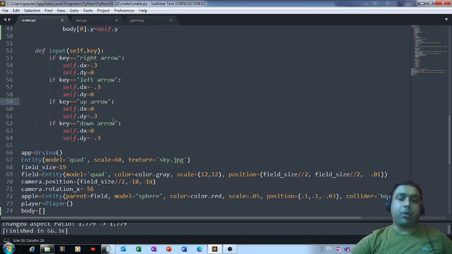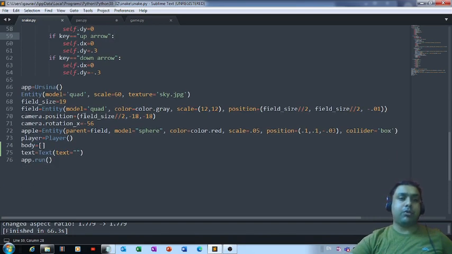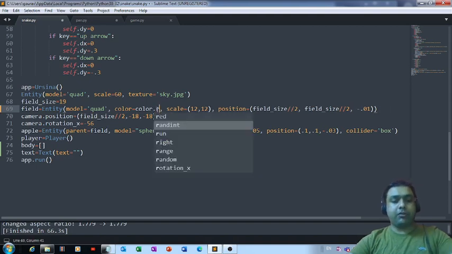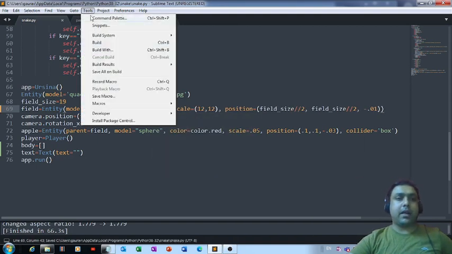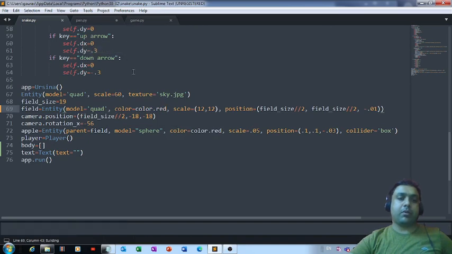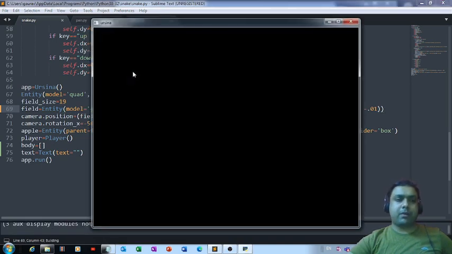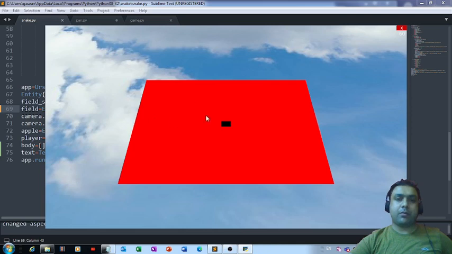Try to modify the things I have used here. You can experiment on these things. For example, I've used gray here. You can change it to red, and then you can check the output. The code is very simple. It's just 76 lines of code. And see, now we are getting a red color, this rectangle over here.